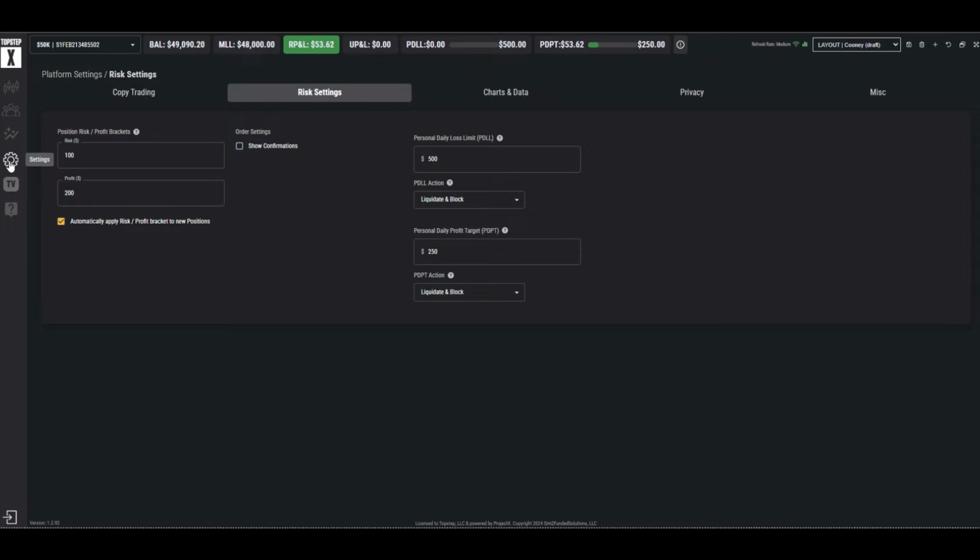In the settings on the left-hand side, on the tabs on the top, choose Risk Settings. Enter your risk settings for your risk and your profit. Be sure that "automatically apply risk and profit brackets to new position" is selected, and then be sure to click Save.